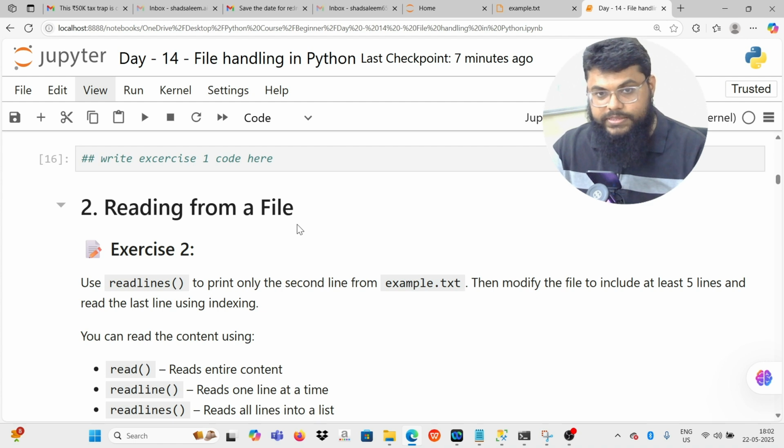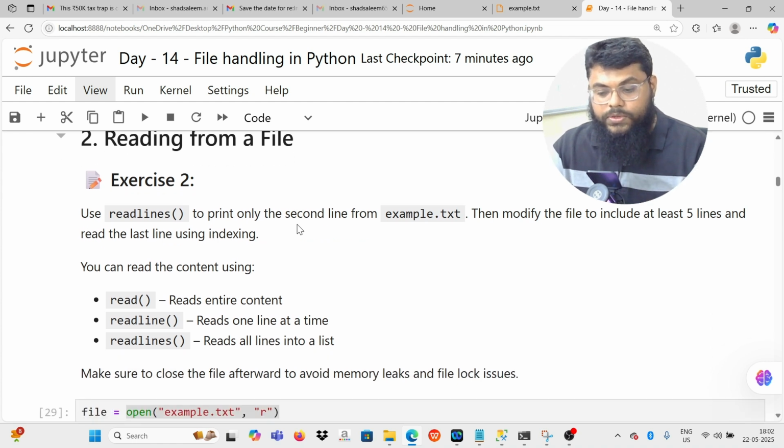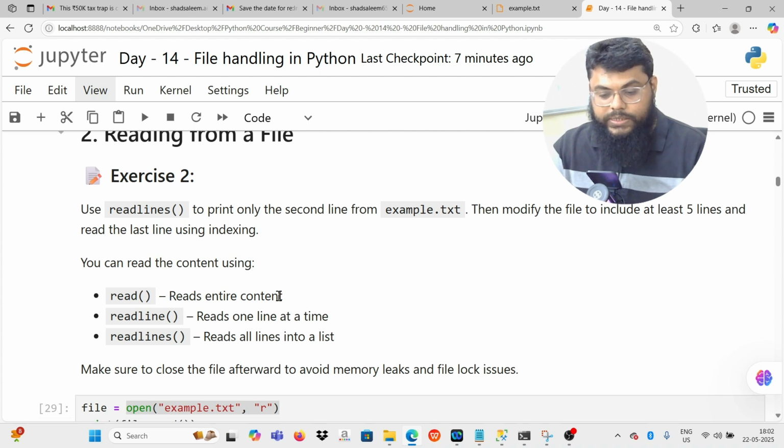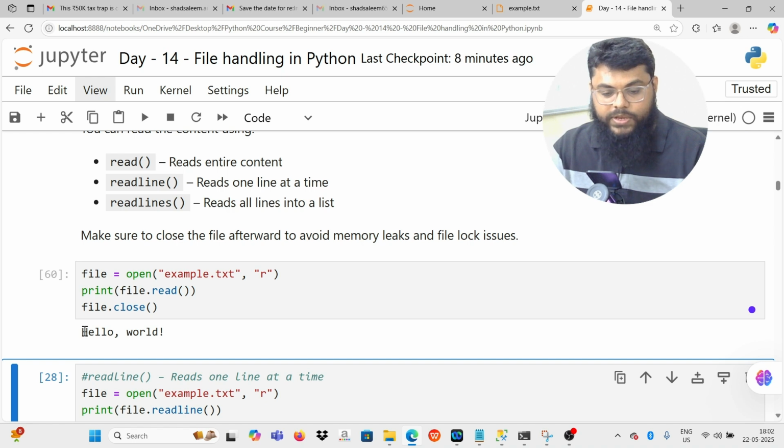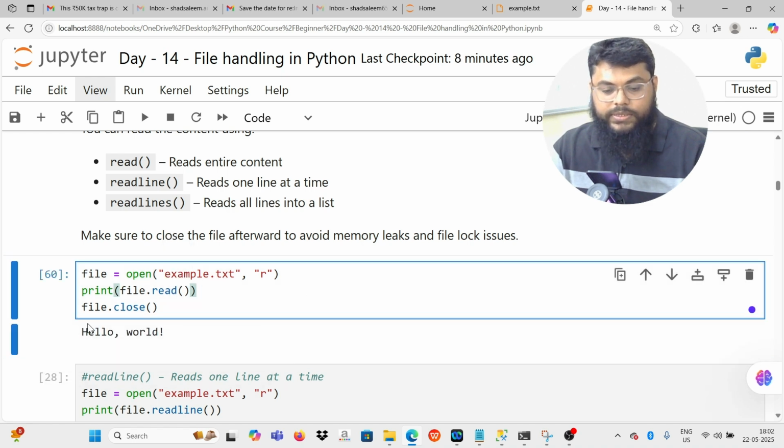So we have discussed, right? There are 3 ways to read the file. So one is using read. So what does read do? It reads the entire contents of the file. So I have hello world in my example.txt. It reads the entire content.